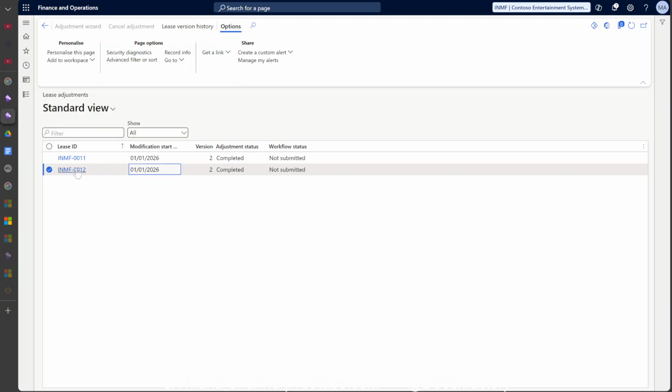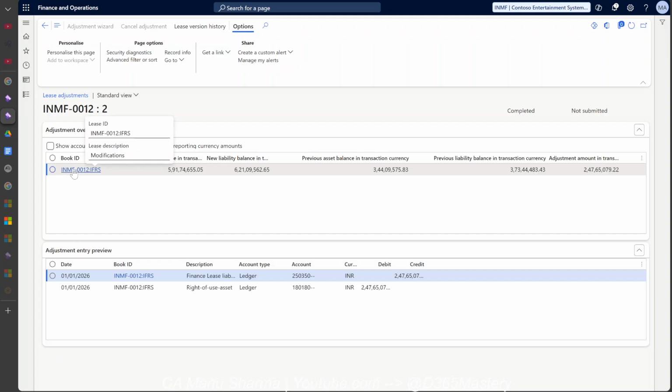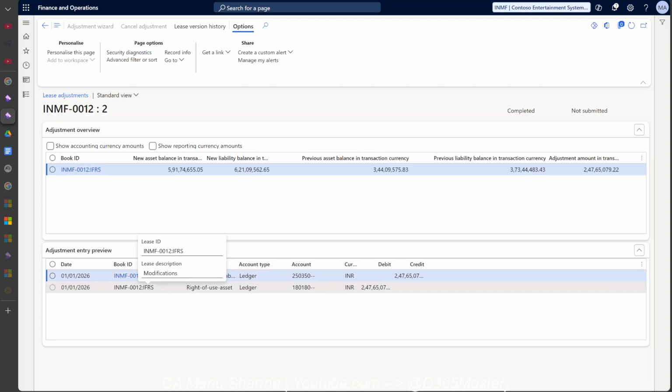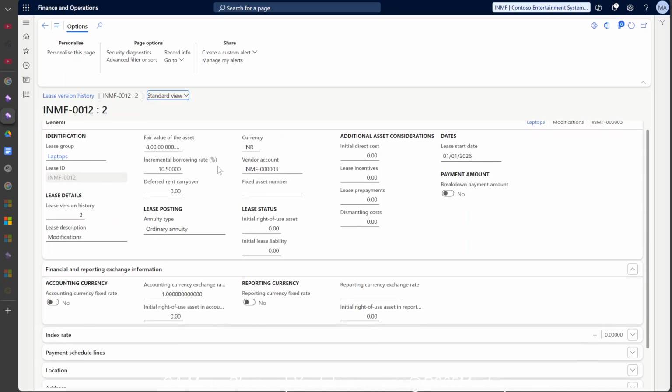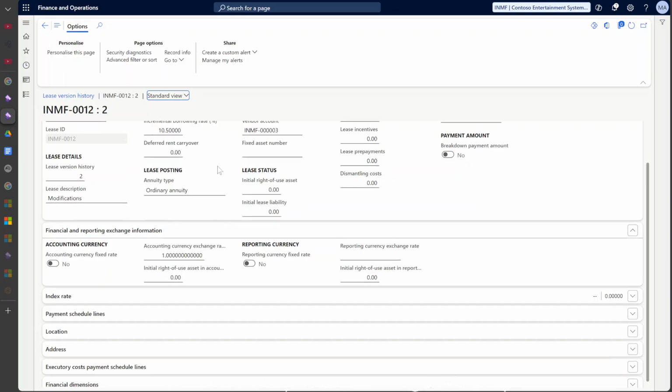You can go here and check the adjustment. I hope this is my ID. Let's check. Yeah, this is our adjustment which we have passed. The lease book ID is given here. You can see this lease book ID. And if you want to see the lease version, then you can also see the lease version here, right?